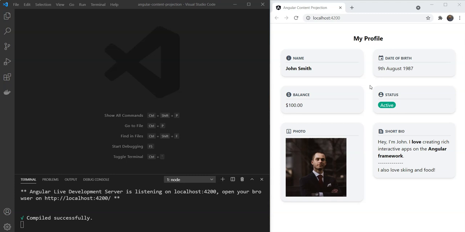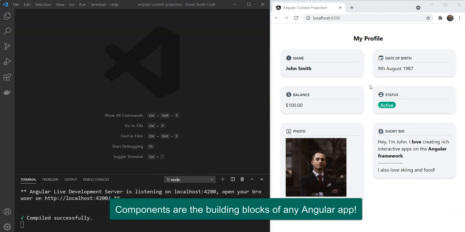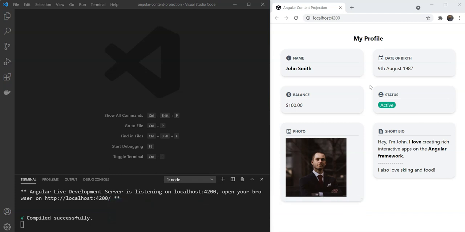In this video, I'll introduce you to the concept of content projection in Angular and how we can use it to create reusable but more flexible components in our apps. Components are building blocks of any Angular app, and whenever we see some amount of repetition in our code, it's best practice to convert it into a reusable component. This makes future changes much easier because we only need to change things in one place.